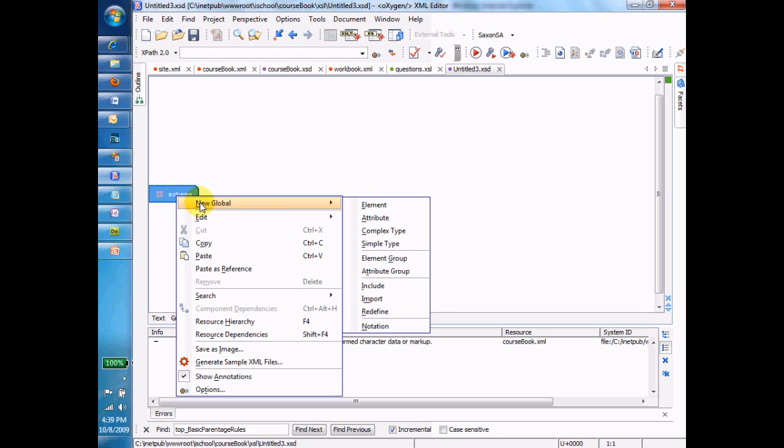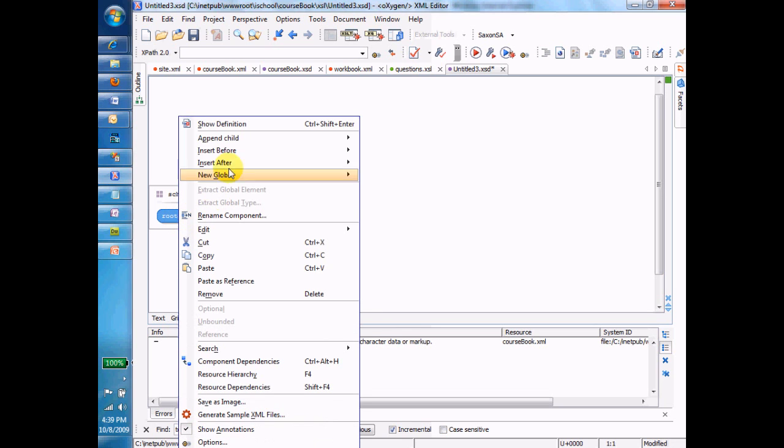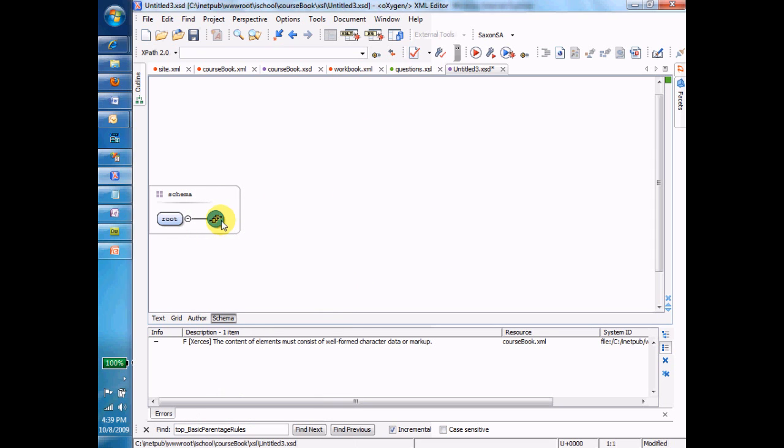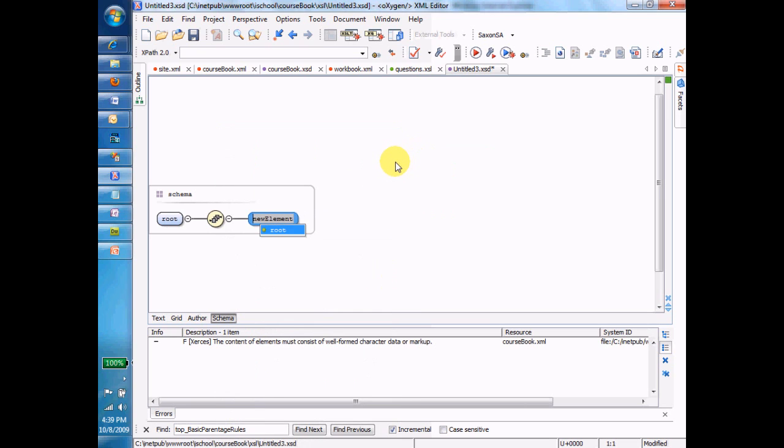I'm going to add a new global element. That's going to be my root element, and I'll call that root. And onto the root element, I'm going to add a sequence, because that's what I always do, unless there's a real reason to add a choice. I always just add a sequence. And onto here, I'll append an item called list. Okay, that's the list item.